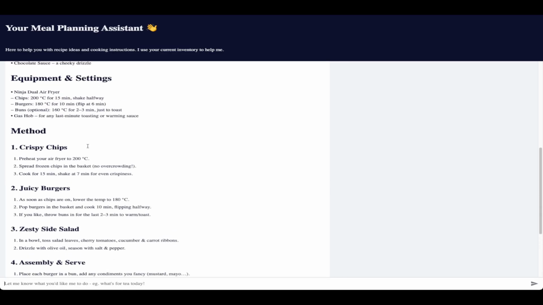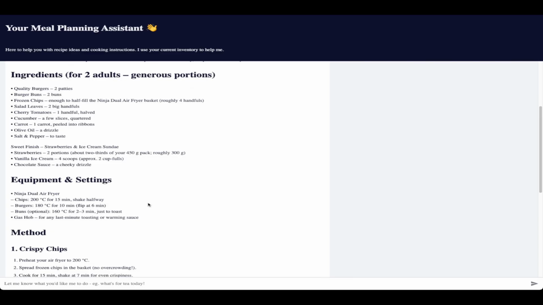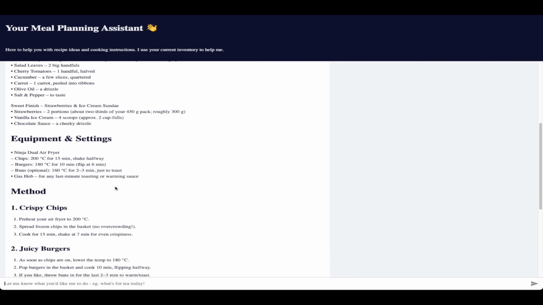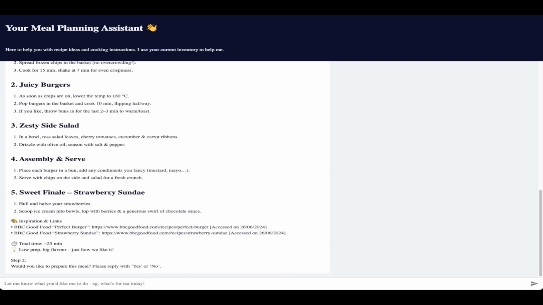Okay, and we can see here it's come up with a suggestion, so fairly simple, which is along the lines of the sort of recipes I asked for. So juicy burgers and crispy chips with a zesty side salad. You get your ingredients, it tells you what equipment you're going to be using and the settings, and your instructions on how to make it. And it also tells you where it's got its inspiration from. The links don't always work, it just depends on whether the web address has changed or not.